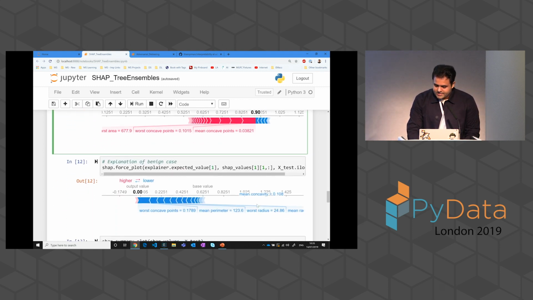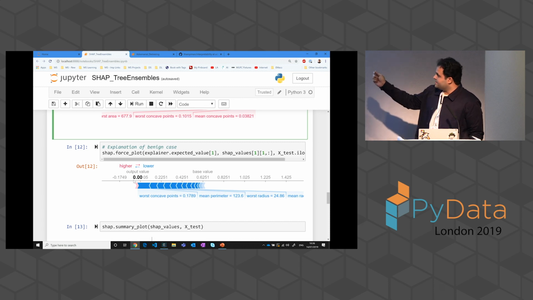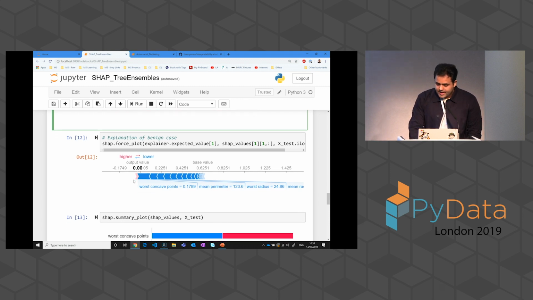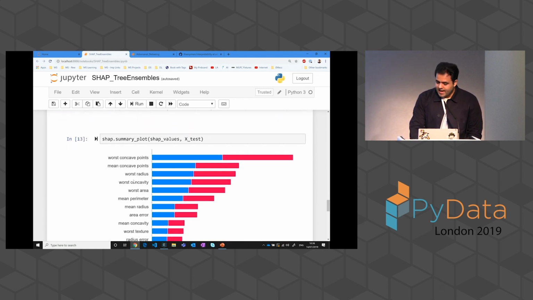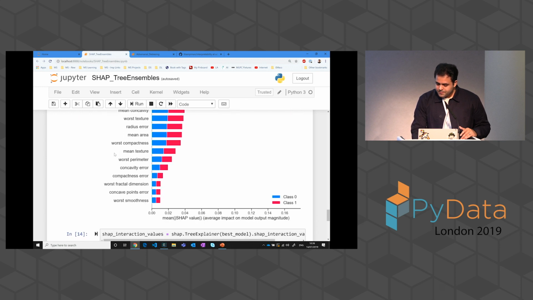Looking at a benign case, again here I'm just looking at the probability that it's a malignant cell, and here it's basically 0%, so the probability of being benign is 100. And you can see how each of these values pushes the base rate down to 0 at the end. You can also look at a summary plot which shows the average impact over all of the cases in the test set. And again, the two most important features here are the worst concave points and mean concave points.